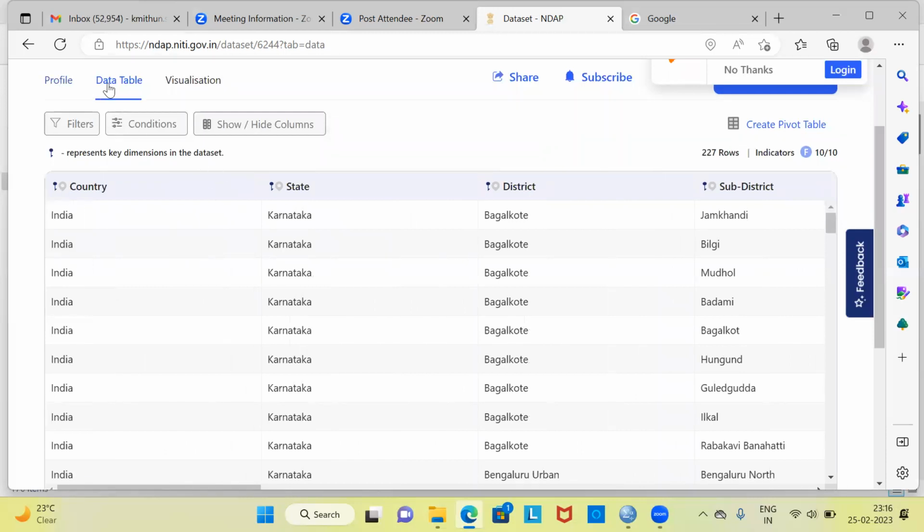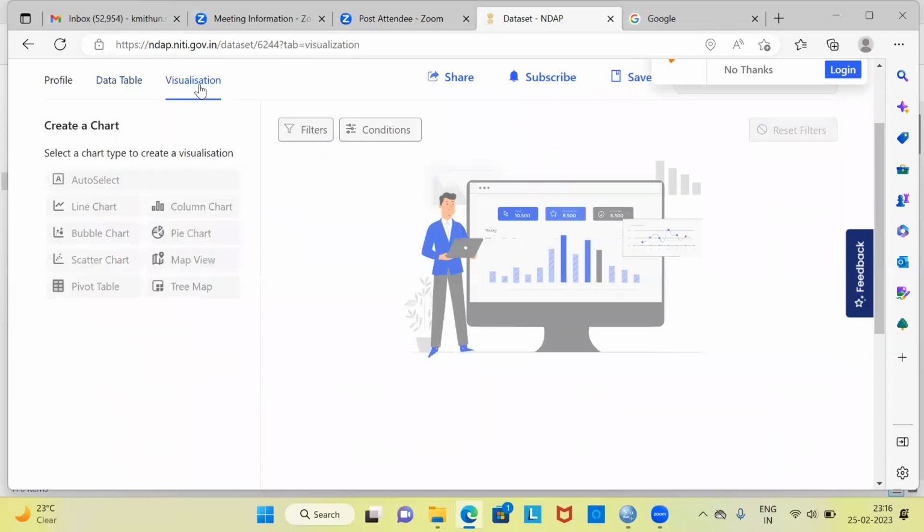We've seen the profile, we've seen the data table. Now, in case you want to apply any visualization, you need to click on the visualization button. In the visualization section, you can see NDAP allows you to create a chart here. There are at least 8 different options here: line chart, bubble chart, scatter chart. You also have column chart, pie chart, map view, tree map, so on and so forth.